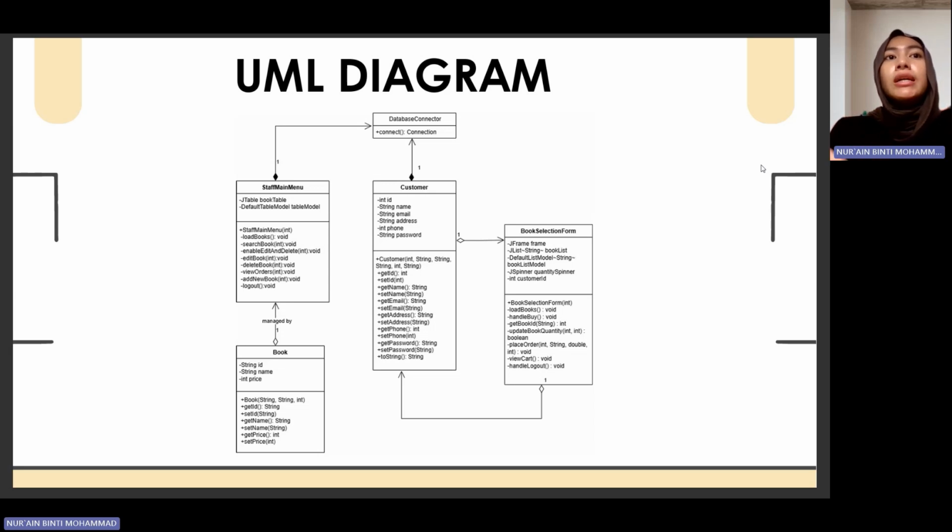For the users, which are customer and staff main menu: customer represents a customer in the bookstore. It stores their personal information and provides methods to access and modify it. Staff main menu represents the interface for the bookstore staff to manage books, view orders, and so on. The book class represents a book in the store with properties like ID, name, and price, and methods to modify them. For the book selection, which is the book selection form class, this class manages the display of books to the user as well as the selection and buying functionalities.